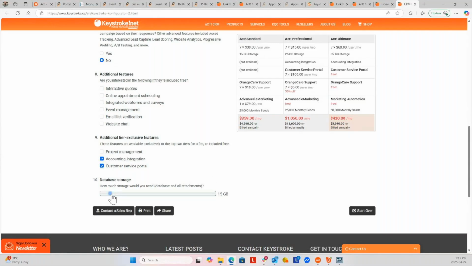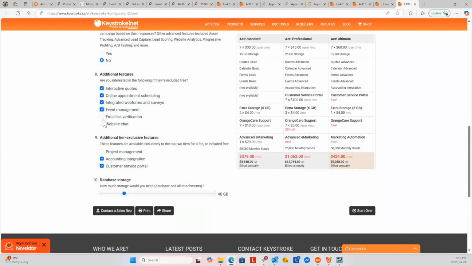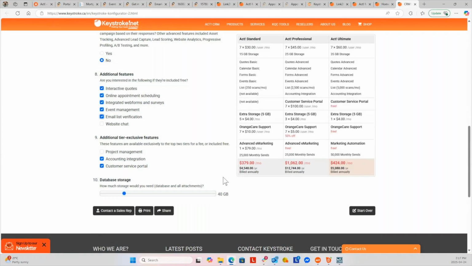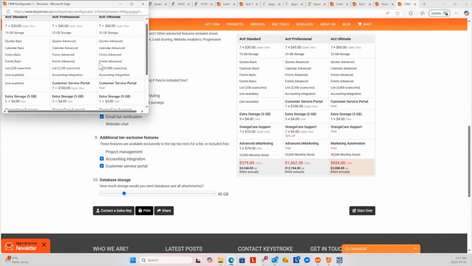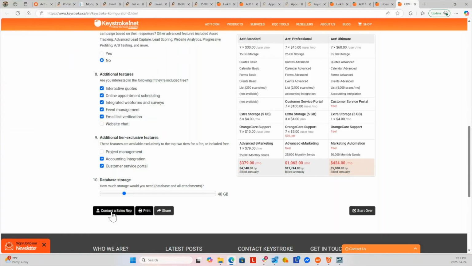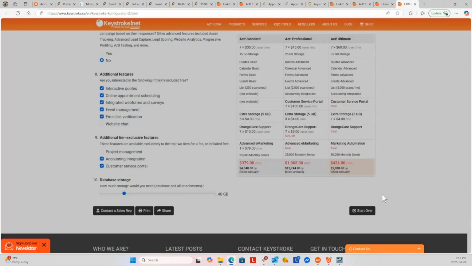I can have storage be an implicator as well, okay? And if you select different features, they'll add them as included here. And then what you can do is you can print it off, okay? Or you can contact a sales rep, or you can just click on share and it will create a link that will automatically save all of these selections. Or you can just click on start over.